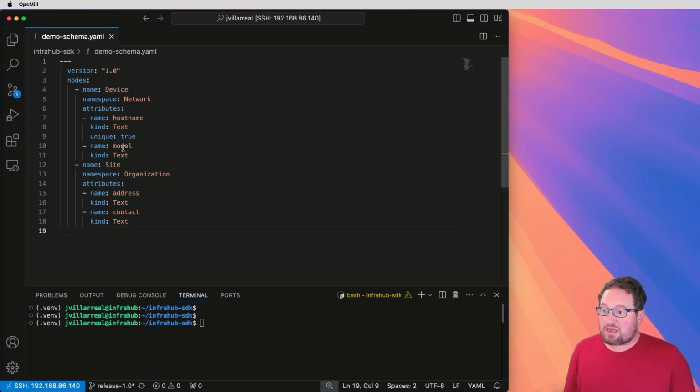Our other node type is an organization site. And that is, for the purposes of this demo, a physical building, we can think of it. Now we can see the kind on each of these are text. That's going to be freeform text entry. We do have some other kinds available. We'll get into that momentarily.